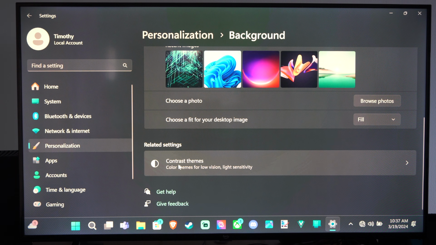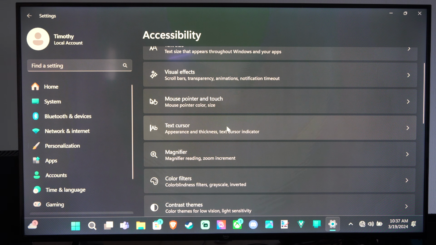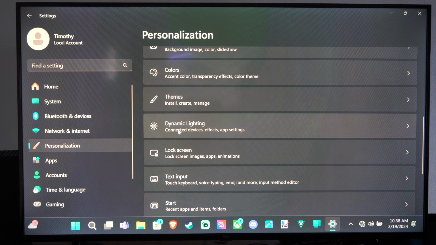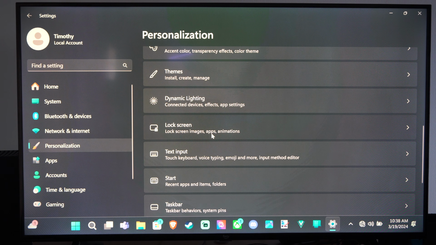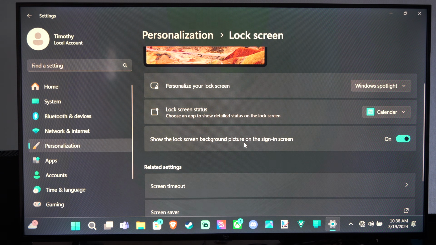And then you have contrast themes, color themes for low vision, light sensitivity. If you want something like that, where it's just showing the outlines and whatnot. So we have a bunch of different options under personalization as well, like dynamic lighting, connected device effects, app settings. You can change the lock screen right here and have how this looks. And then we can go back.